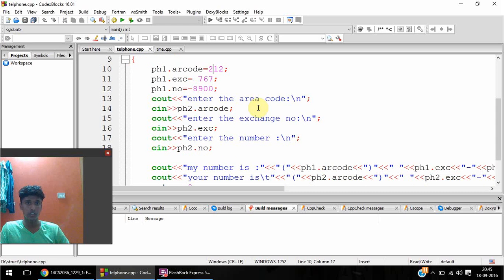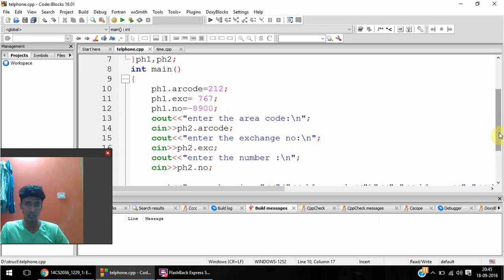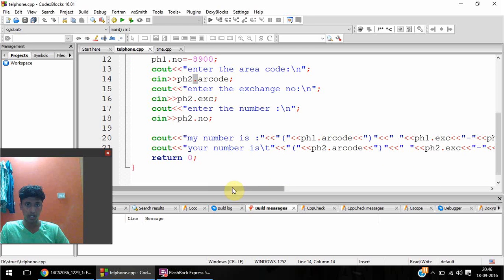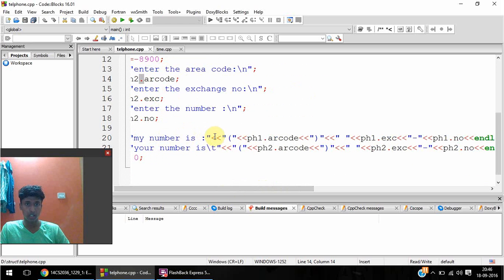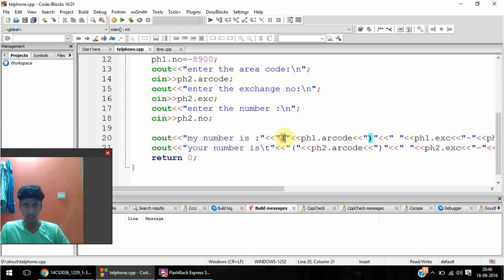And again, I am asking the user to input some values, to output and print the phone number in this format. The values given by the user should be stored in the structure members, so I am using ph2, the second variable, and the dot means the dot operator. Area code is a member. These three steps are like this only, and I am giving output as my number is, and these things will be shown in the format.